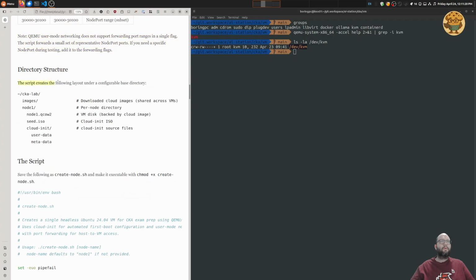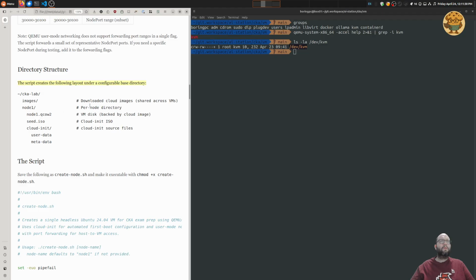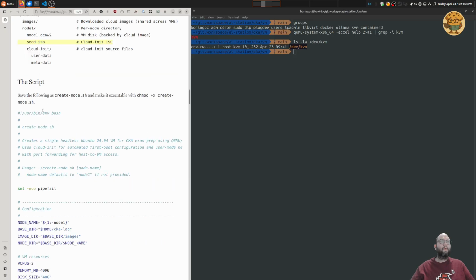The script creates the following layout under a configurable base directory. So CKA lab, images, model, okay. What does this do? Download cloud images shared across virtual machines. Model, node 1, per node directory. So the cloud image, the seed ISO, and then the cloud-init metadata. Save the following as a script, create node.sh.